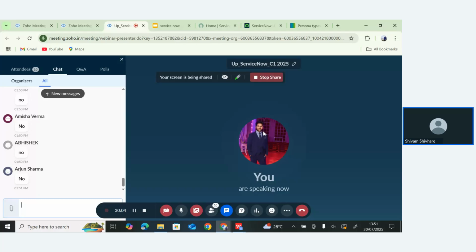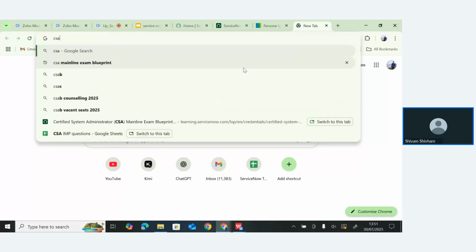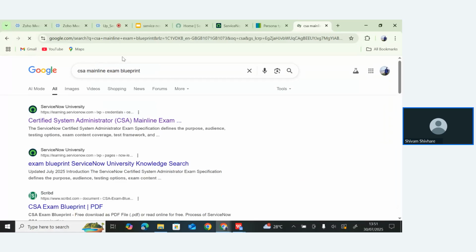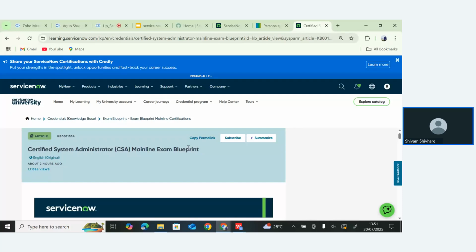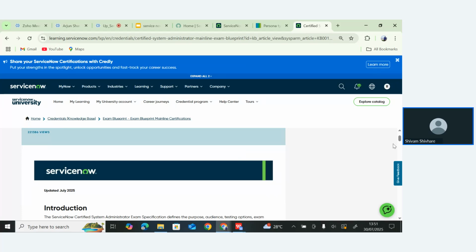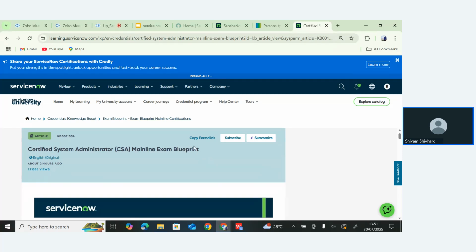I'll guide you first, okay? Firstly, go with the CSA mainline exam blueprint. Just go with the blueprint, go to the first thing and check. Anyhow, you are looking at my screen, right? So that is fine. Here, because I don't have anything, I just type those things in the menu. It comes. So this is the model for the CSA examination blueprint.